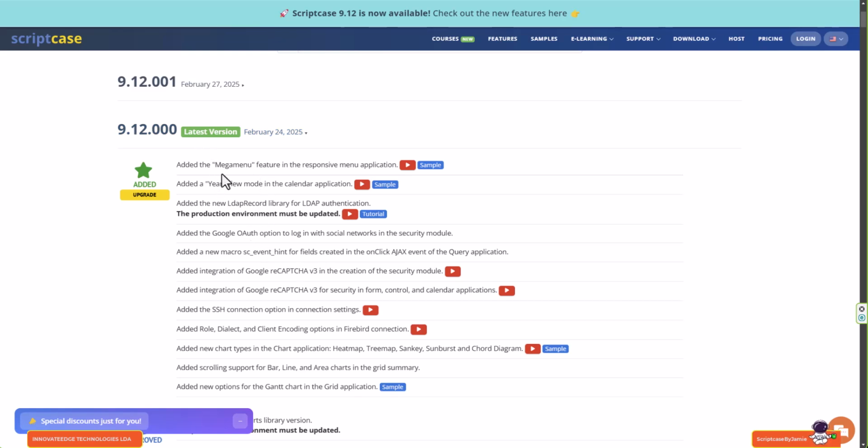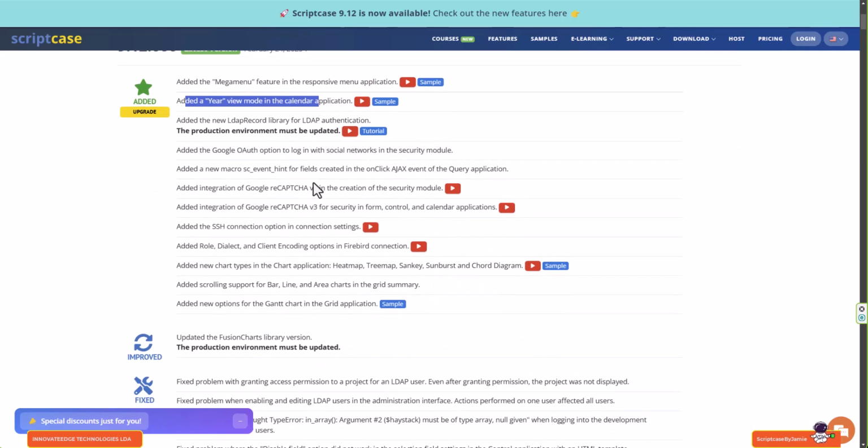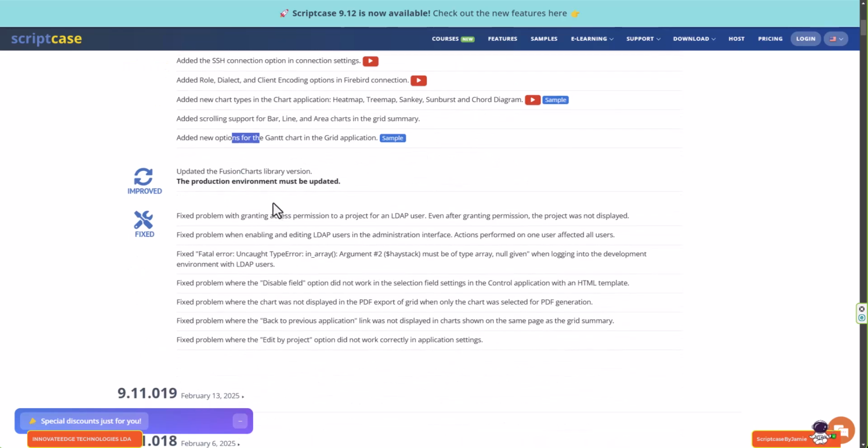And we have added the mega menu feature in the responsive menu application. There is also an added year mode for the calendar application, as well as other modes there, which we will check out. The LDAP updates, Google authentication, the SSH, the new charts, the scrolling support. See, all of those are listed here, as well as then an updated Fusion Charts library.